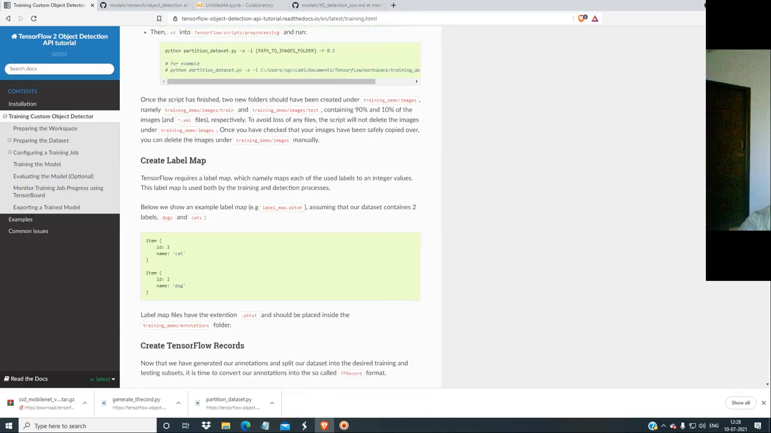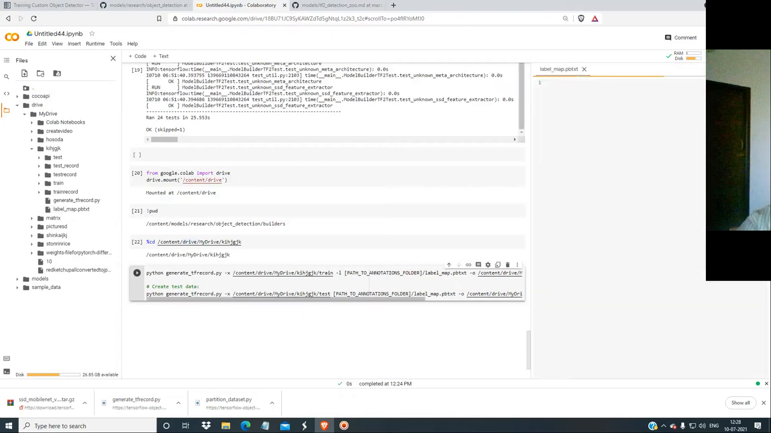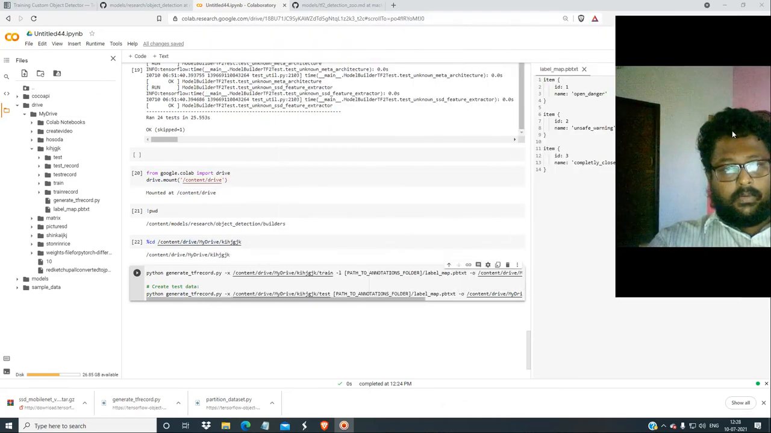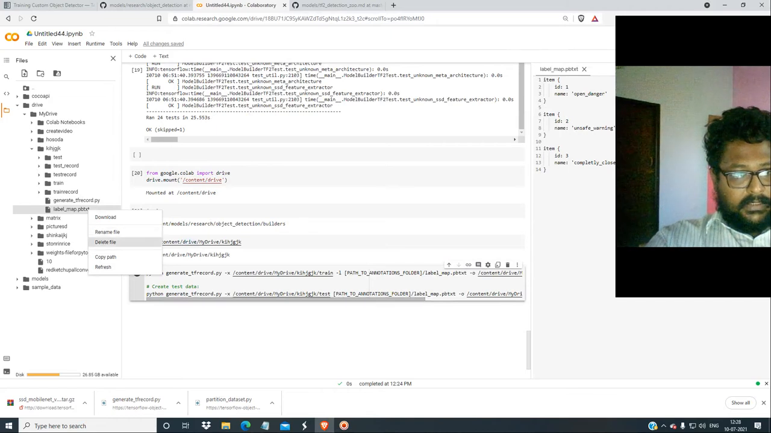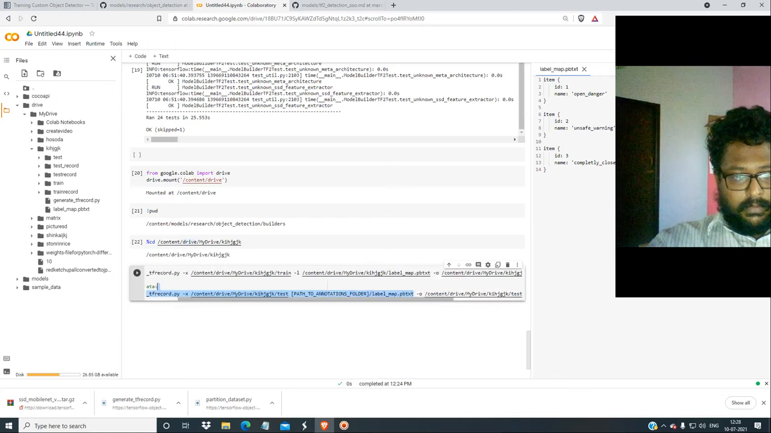The pbtxt is given over here, so you have to give the names. In order to give the names, you just download it and change it. First one is item 1, item 2, item 3: completely closed, unsafe, and open danger. You have to give it in this manner. So I'm just giving this path, copy the path, and then just paste this. And also below you have to give it.